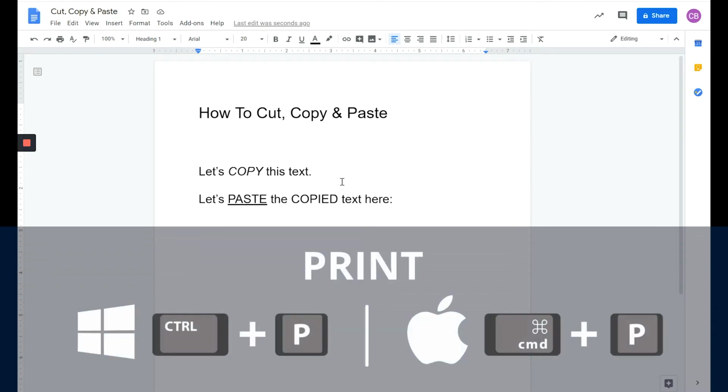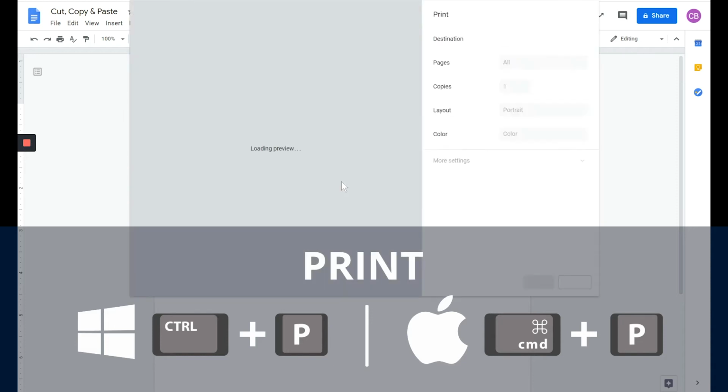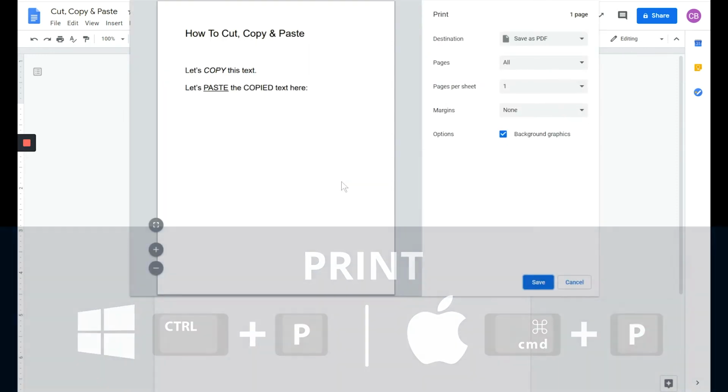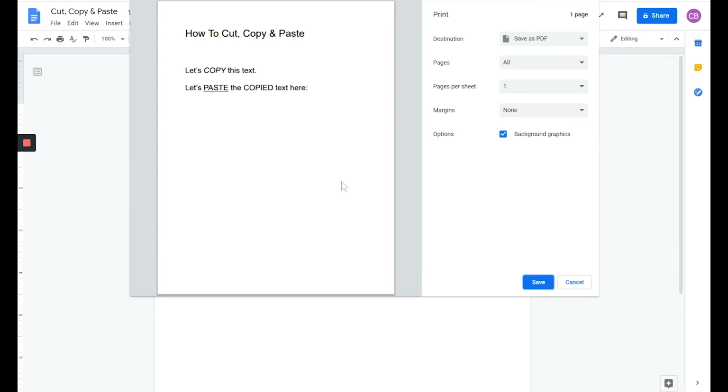All right, lastly, we're gonna do Control P, which will bring you to a print preview window. So if you wanna print, hit Control P, and that will open up your print preview in just about any app that you're using that has print capabilities.